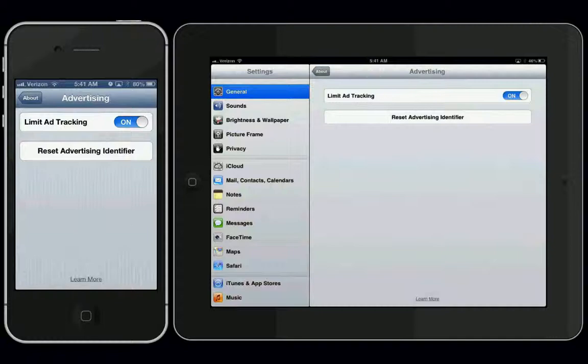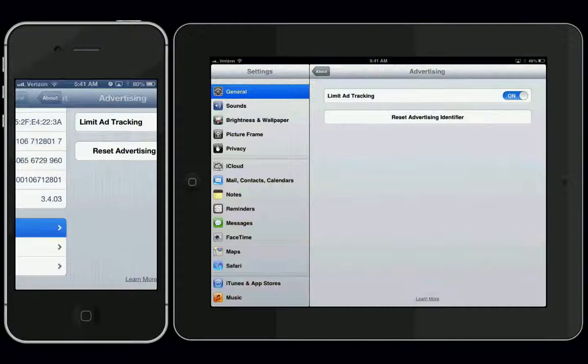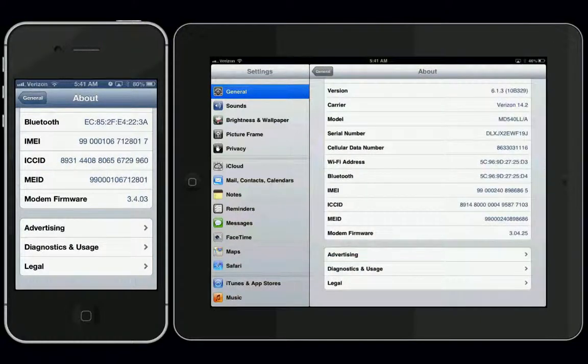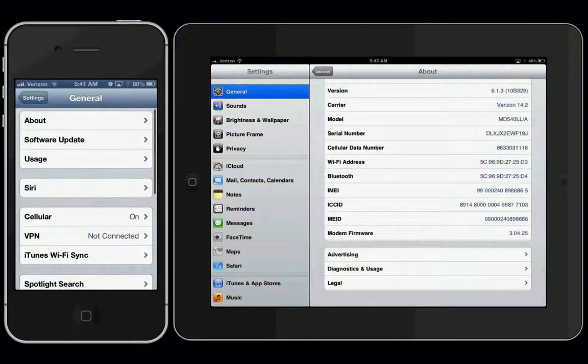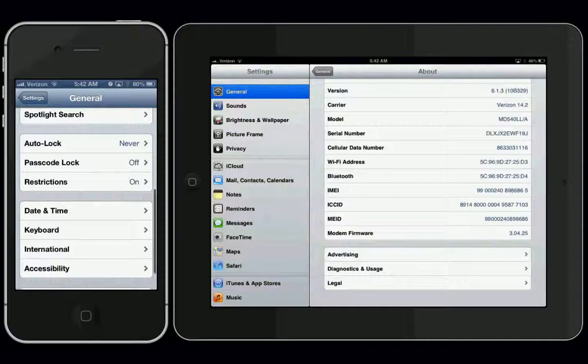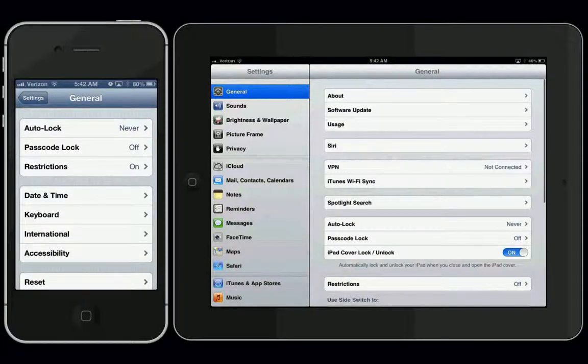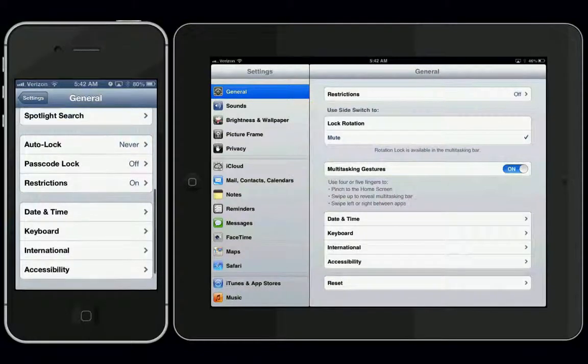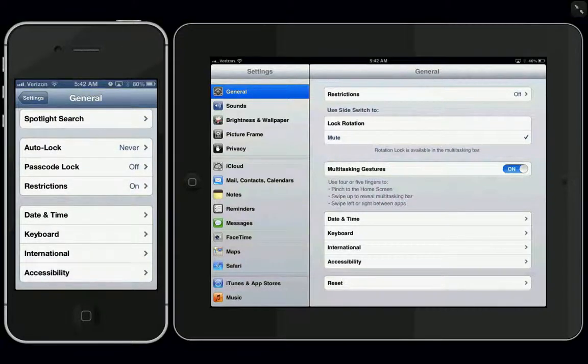Okay, let's go back once we have that on, and we're going to go to our keyboard. So we're going to back up all the way into General. And we're going to scroll down to Keyboard. See Keyboard on your phone and Keyboard on your iPad. Go ahead and hit that.